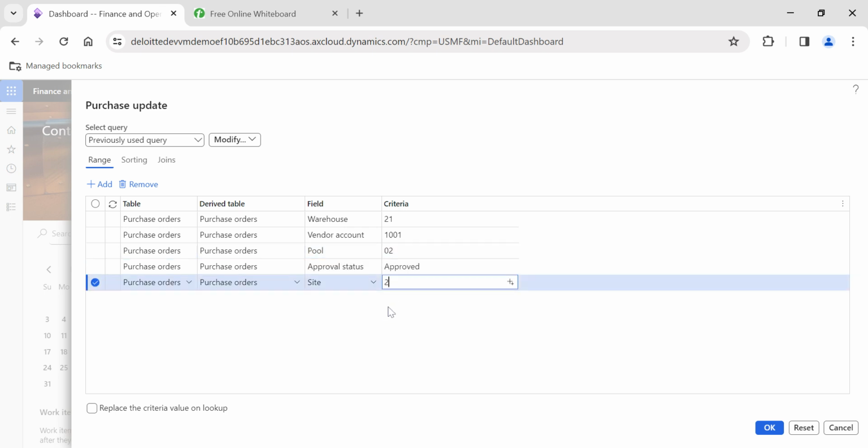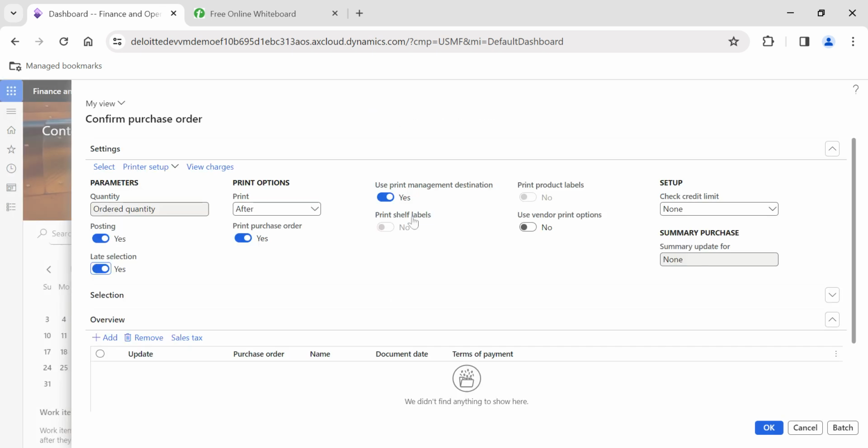So whenever I receive any purchase orders which are in the approved state from site 2, warehouse 21, from the vendor account Acme Office Supplies, I want those purchase orders to be automatically confirmed once the purchase order is approved. Okay, so now I'll click on OK. So this is the criteria which we have given.